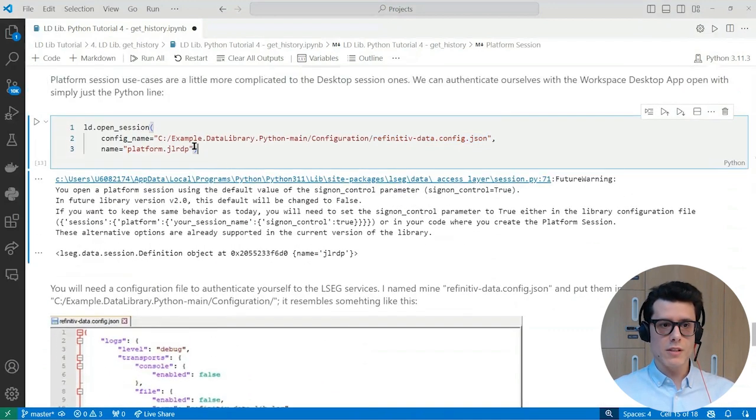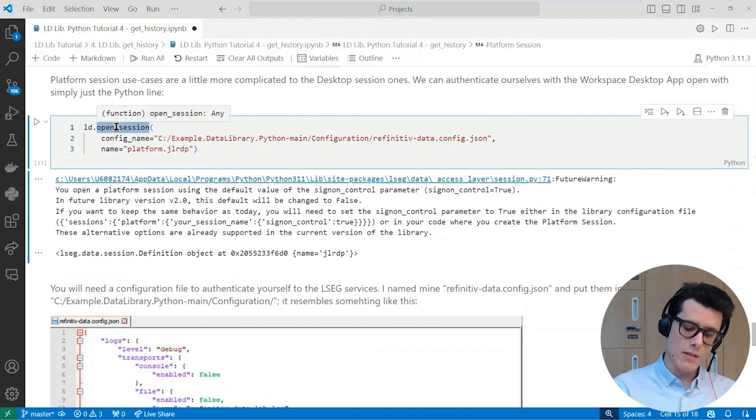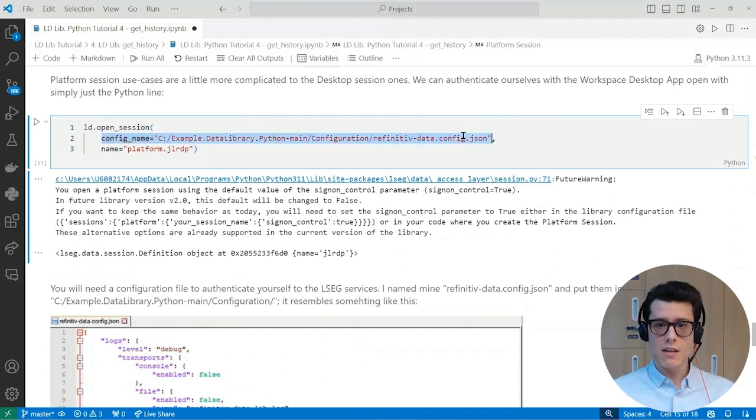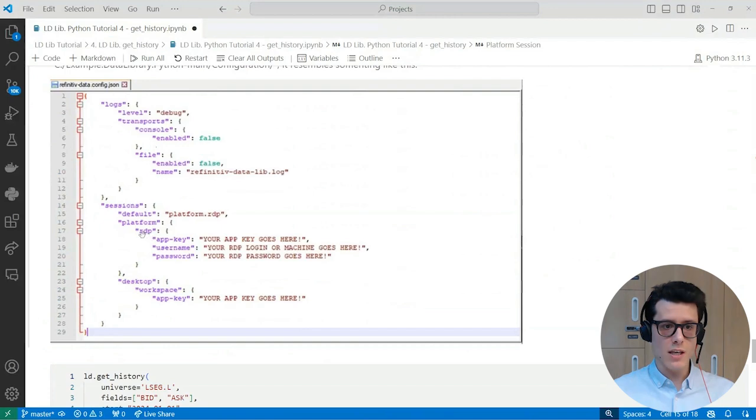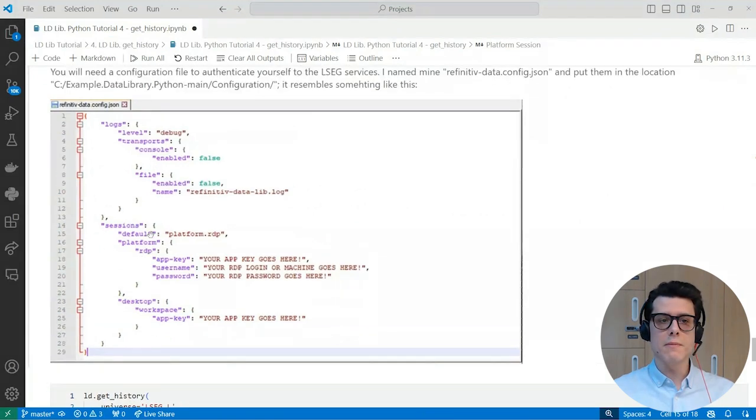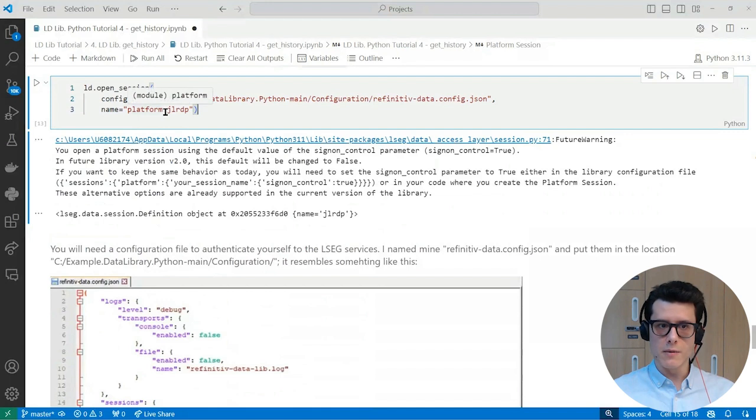And what I'm going to do is I'm going to tell the LSEG data library, okay, my configuration file is there. That's what it is named. And this is the name of the session that I want to use. Now, I have renamed my session here. If you look at line 17, here it says RDP. Well, I've renamed mine JL RDP just because I wanted a piece of my name in there to make sure that I know which session I'm using.